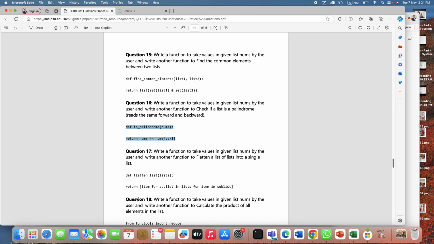What is the next one then? Write a function to take values in a given list nums by the user and write another function to flatten a list into a single list. That is a tough one, man. It's really a tough one. Whew, that's going to take a lot of my energy to explain.